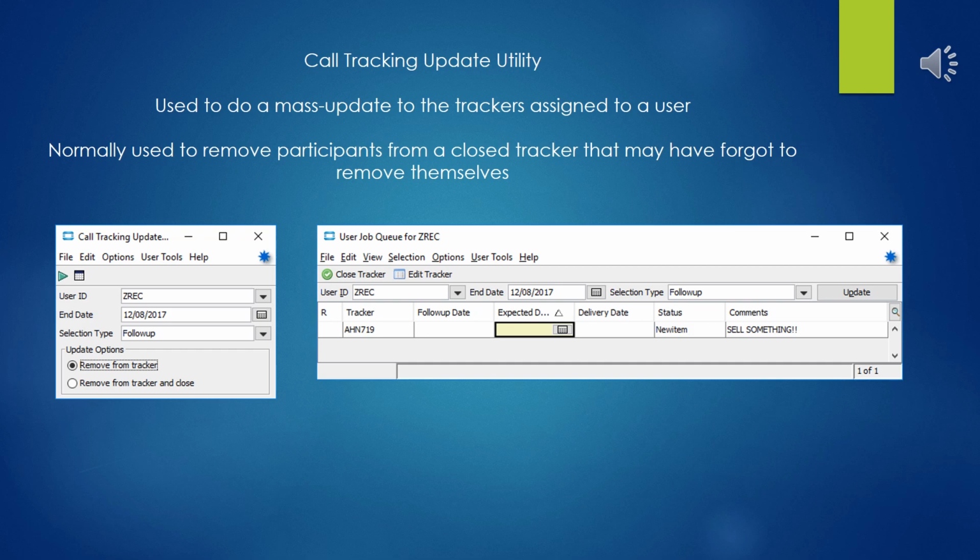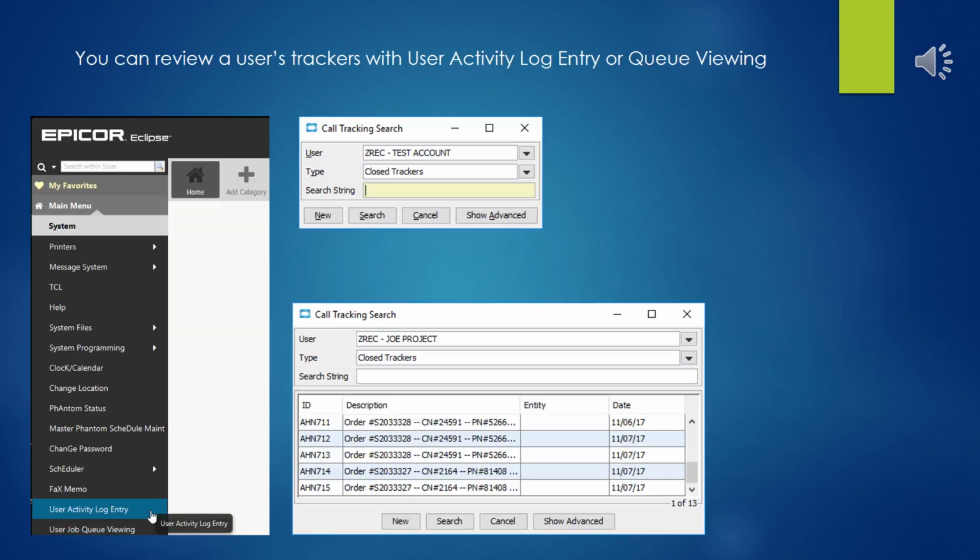The call tracking update utility is used to do a mass update to the trackers assigned to a user. This is system maintenance to clean up straggler trackers that have more likely than not been closed. Normally this is used to remove the participants from a closed tracker who may have forgotten to remove themselves. So this is something that as a systems manager you're regularly going to be doing every few months.